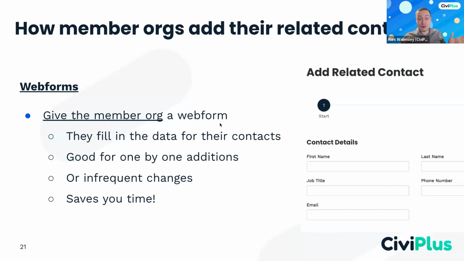Other things that you can do, of course, you could outsource it to the member orgs themselves. You can give them a nice web form. You can ask them to fill in all of the data for their contacts, which might be good for one-by-one additions. If there's the odd employee who joins them, they can do that by themselves. It's probably quite convenient, certainly for employees. It saves you time if you're outsourcing it to them, and it's in their interest to keep all the data updated.